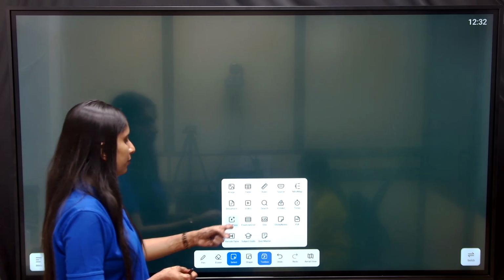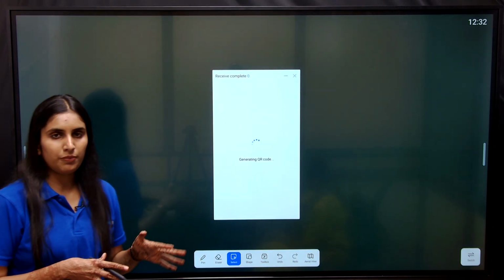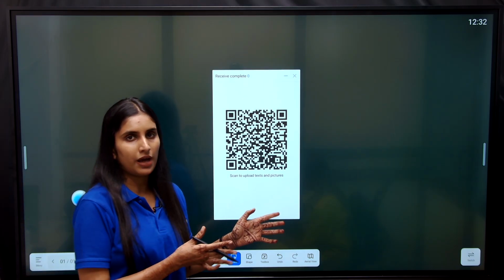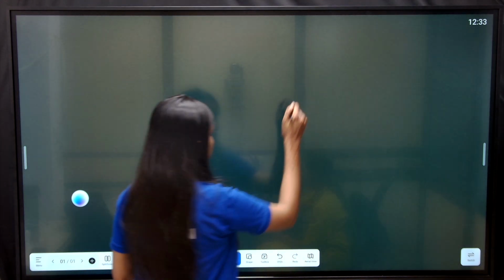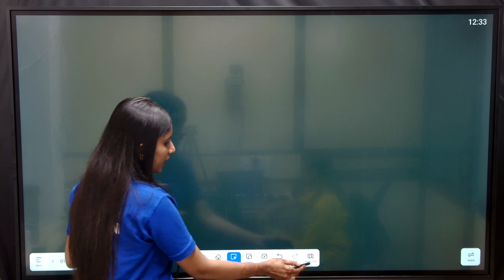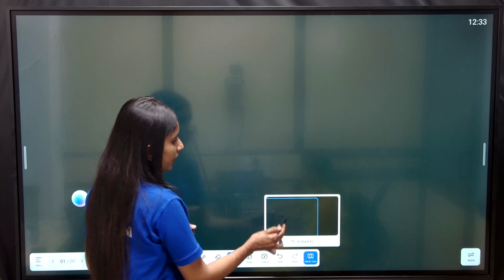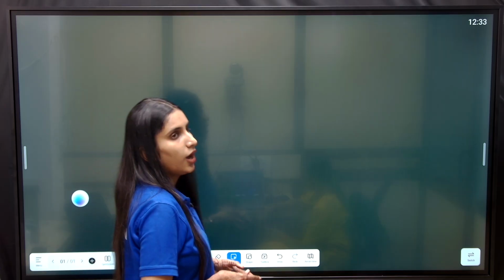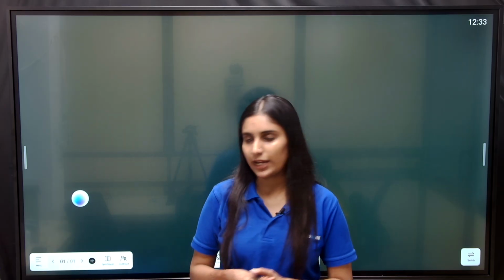Then again, the toolbox has too many options in it. I have a quick pass also. From the quick pass, I can just transfer the files from the mobile to my panel in a single click. So this is how the things can be done. Then we have an aerial view, from where I can have the preview of my whole screen. So this is how the AI features work in the whiteboard.